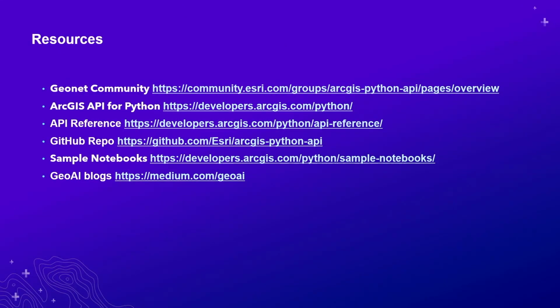This is a bunch of resources which will definitely be useful for you. There's a ton of content that's available for developers and users alike. Join our GeoNet community and Geo-AI blogs as well on Medium.